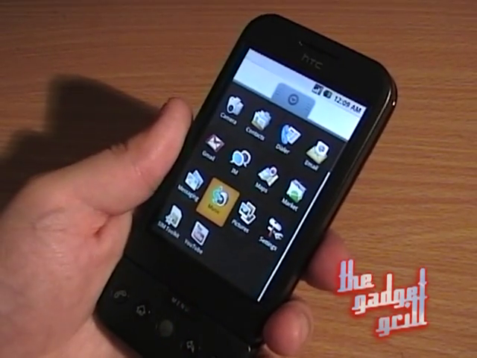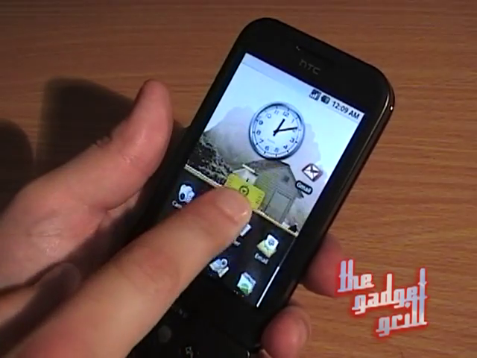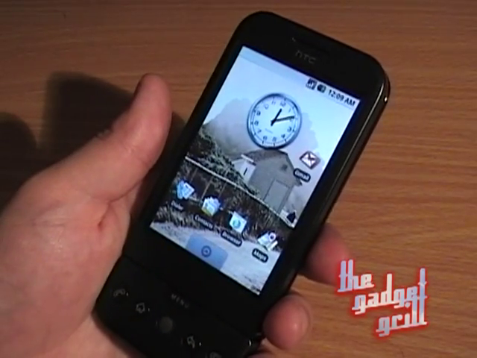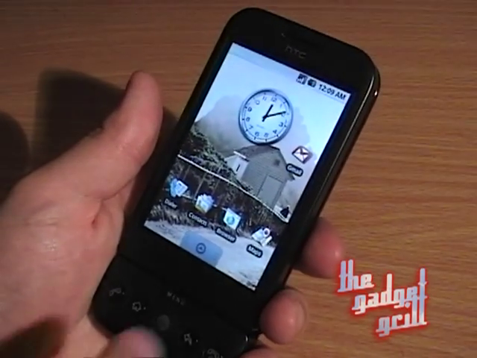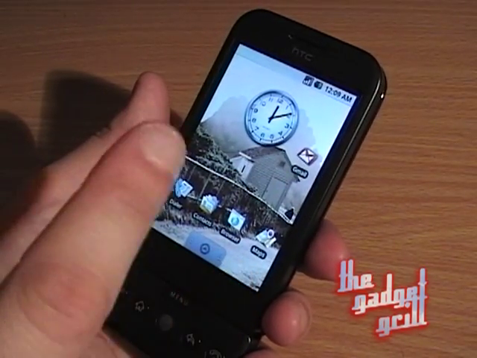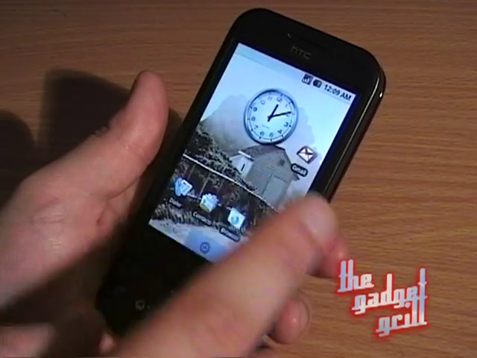You've got your IM, your Gmail, and the basic idea of the Google phone is so that you can link all of your Gmail, all of your Google information as one thing. So if you use Gmail, then you probably use your contacts in there, and you can access your calendar, and it's all pretty simple.